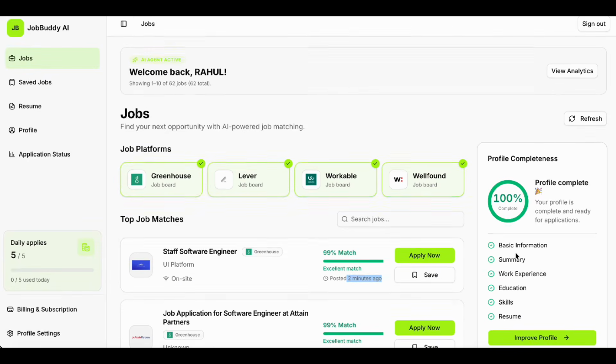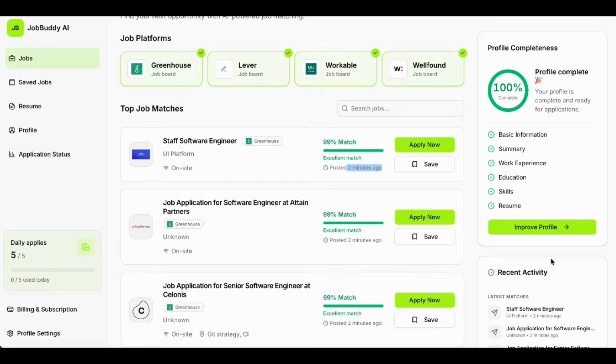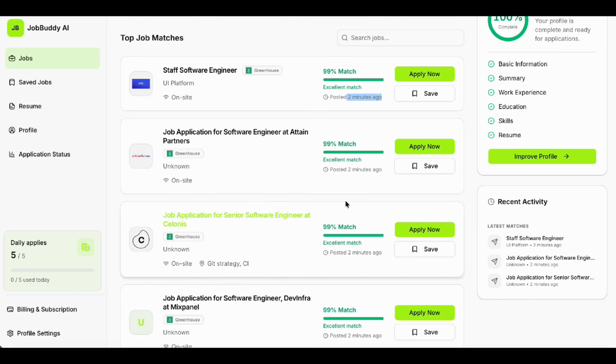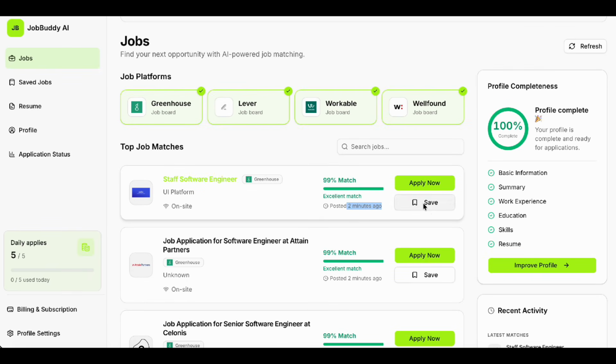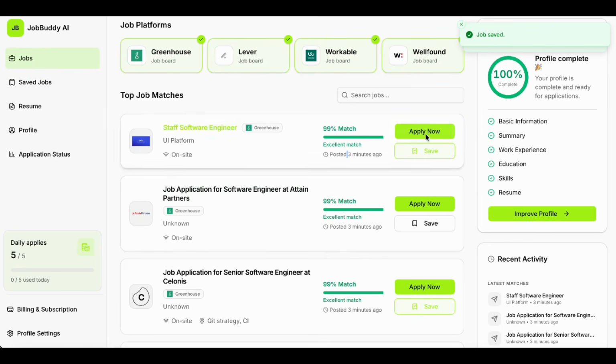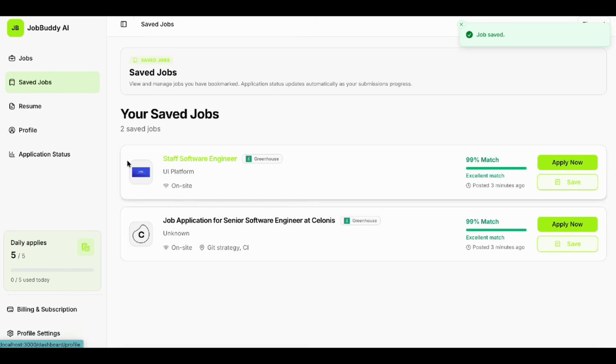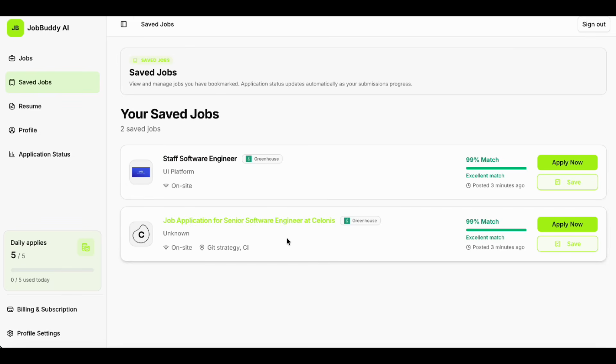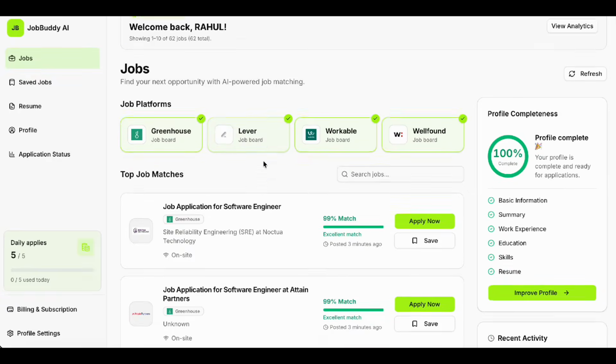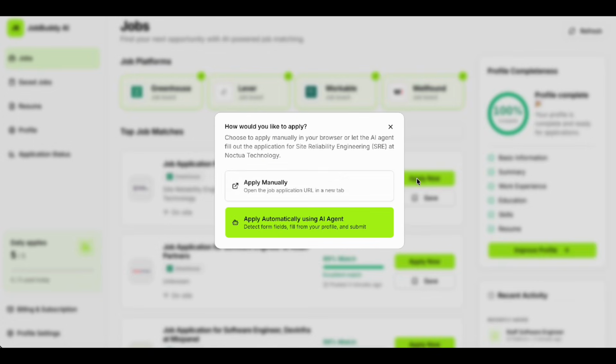After that, on the right hand side, you will see the profile completeness as well as the recent activity. You also have an option to save any job, and whenever you click save on a job, it will be saved to the saved jobs section so that you can apply anytime. Pretty cool, right? Then if you want to apply to any job, you can simply click apply now.